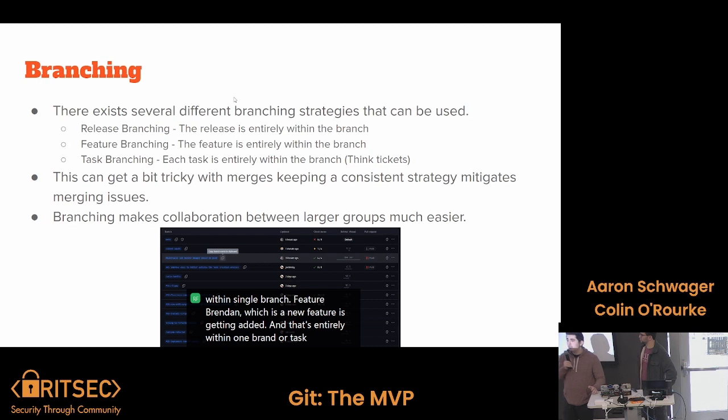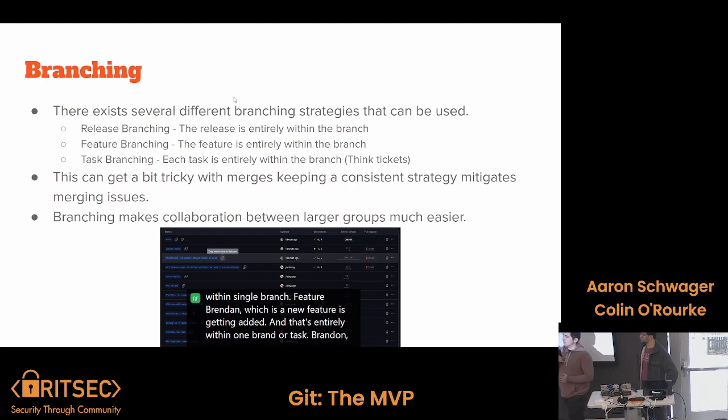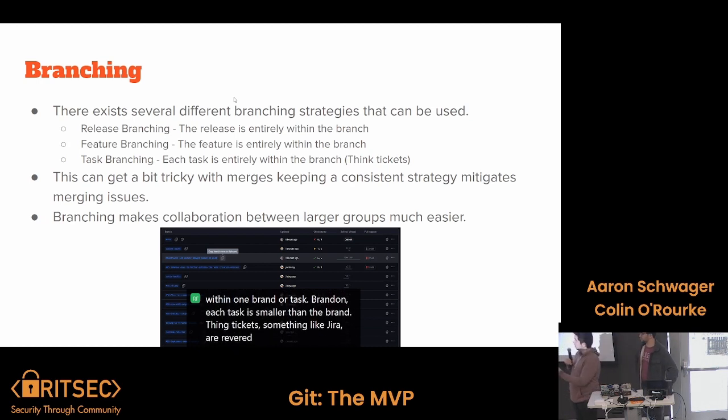Think tickets, something like Jira. Every Jira ticket would be a task, and would be its own branch. This can get a bit tricky with merges. Keeping a consistent strategy helps with that. Those nasty merge conflicts, as I mentioned earlier, come into play here. And branches make collaboration between larger groups much easier.